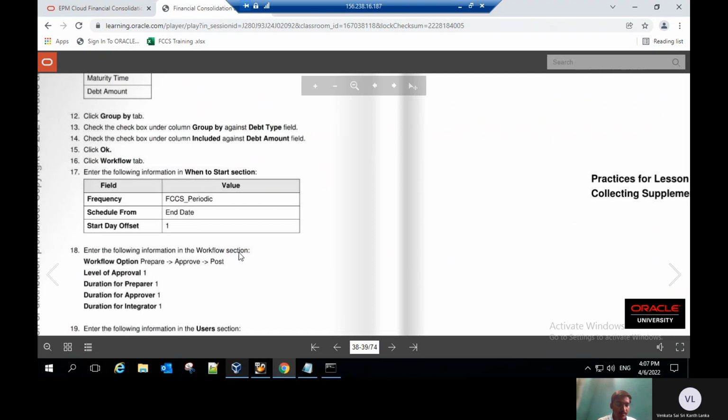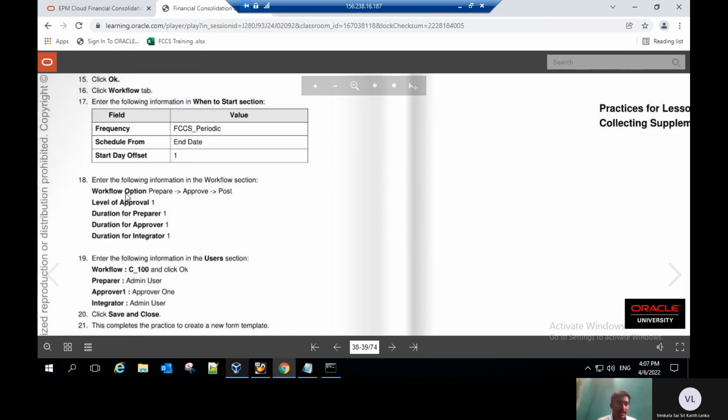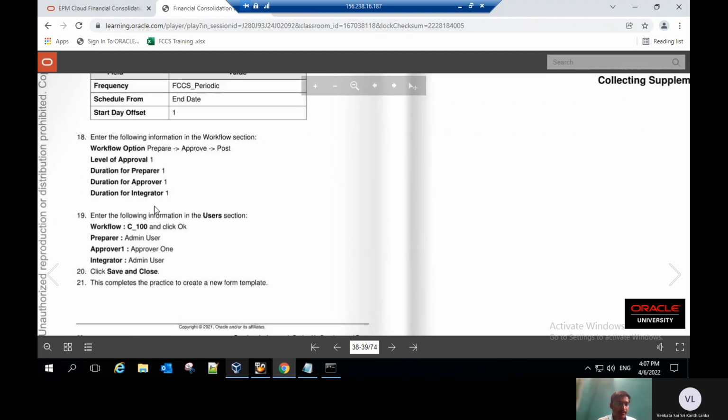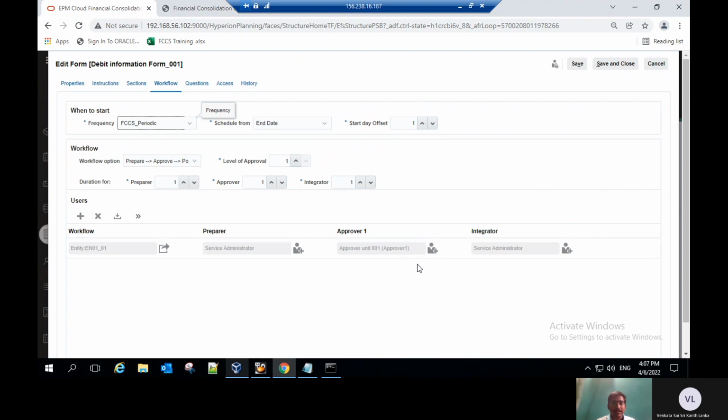Enter the following workflow sections. The workflow has been done. Enter the following information in the user section of workflows. Select entity, click OK, and select the preparer admin user, approver, and integrator admin. Service administrator has an admin, approver has a user, and integrator has a service administrator. Then click Save, and click Save and Close.